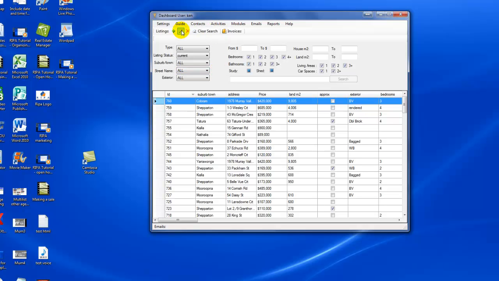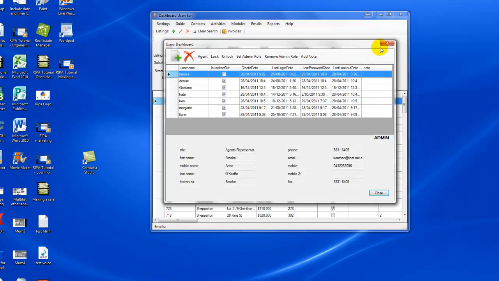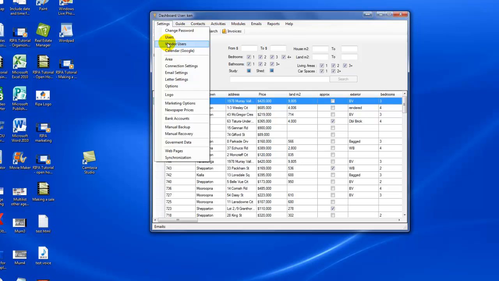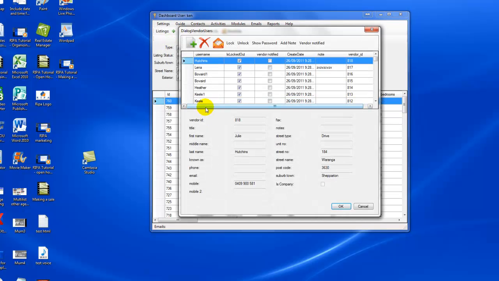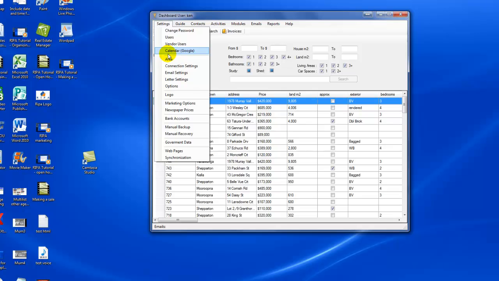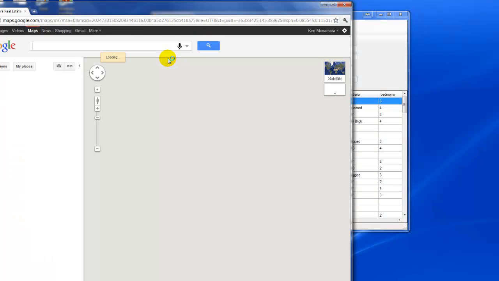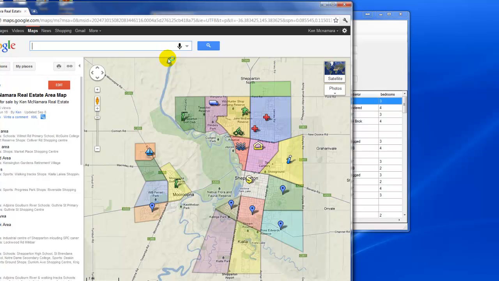When you want to change any of the default settings in the program, you just click on settings, and you've got change the password ability. You can put in certain users. Got vendor users. That's interesting. It comes up with all the people who are logged in the database, and they actually get passwords sent to them. We've got a calendar that interacts with the program. Areas shows us areas around the town. We get to set these up ourselves in whatever size you want.